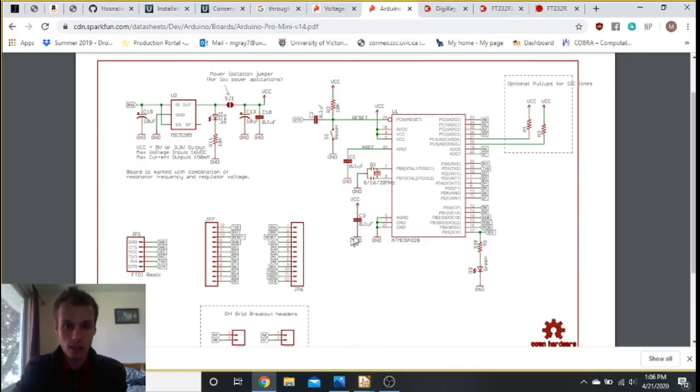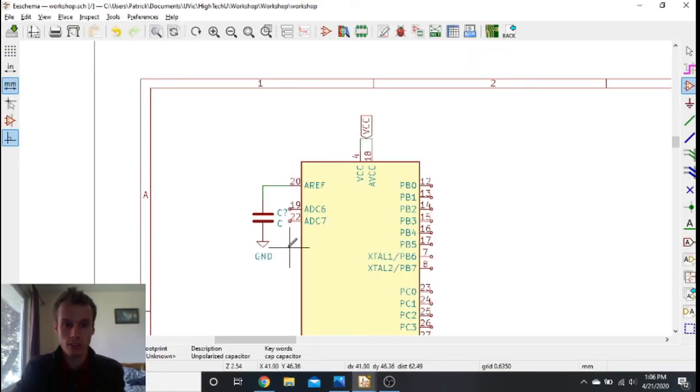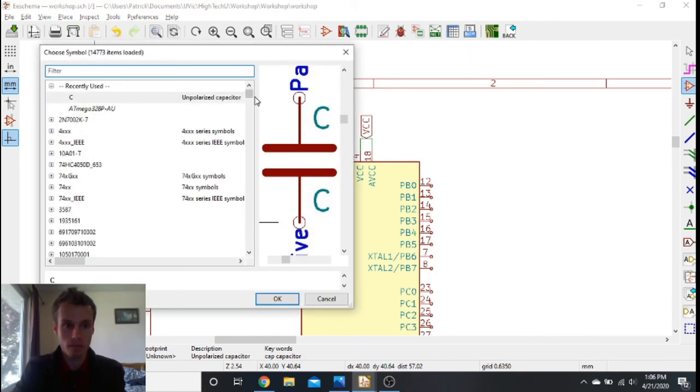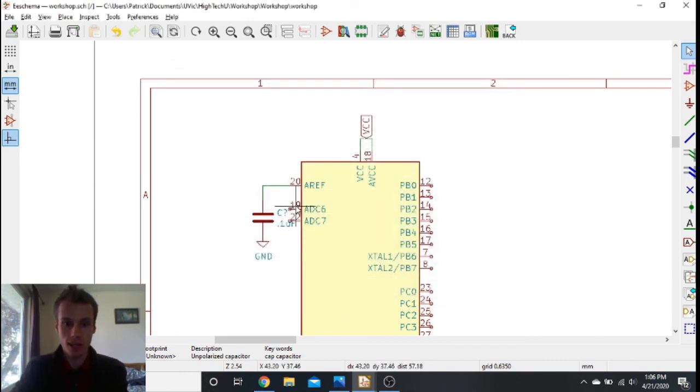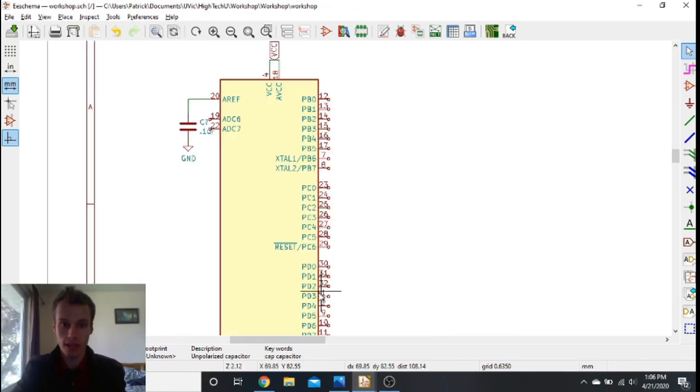We see this has 0.1 uF. So let's change the value for this capacitor. We click on the C, and we can just click on here. It brings up this value, and then we can change this to 0.1 uF. Now we have that. Let's go back.